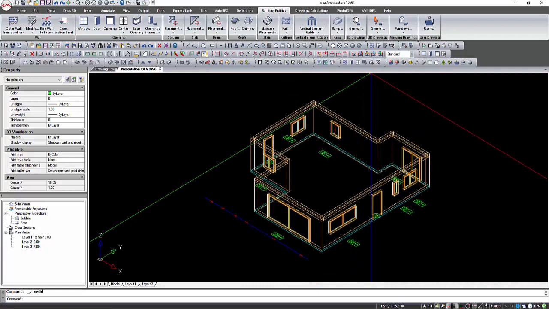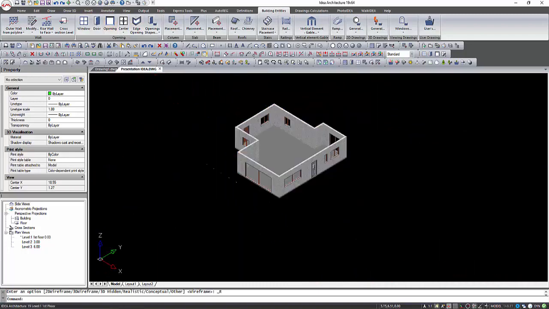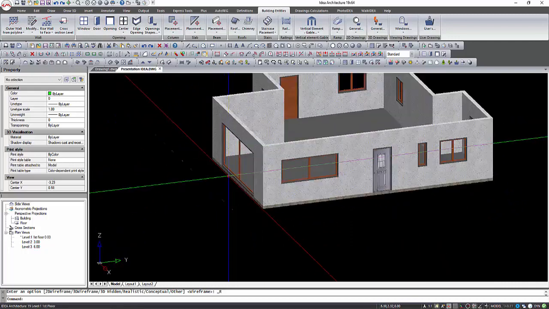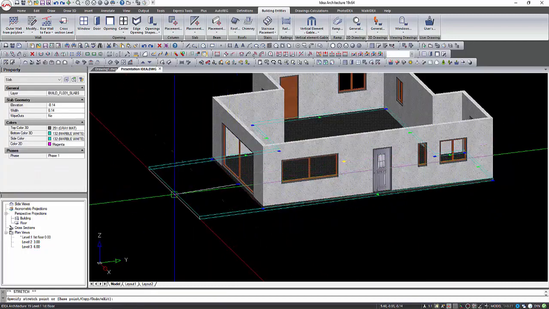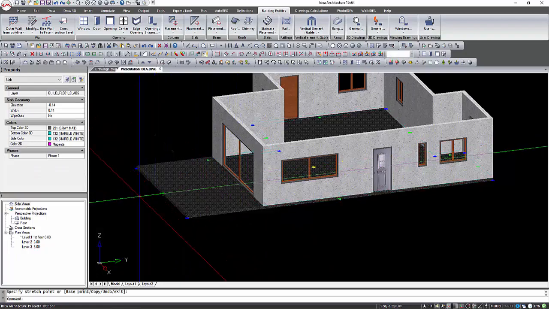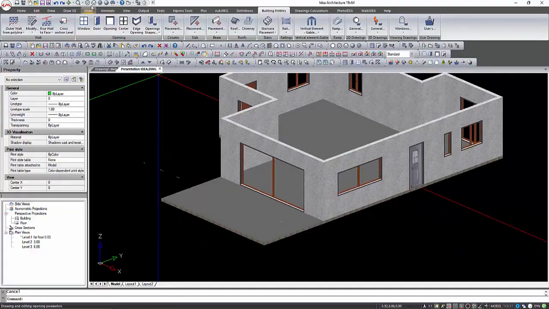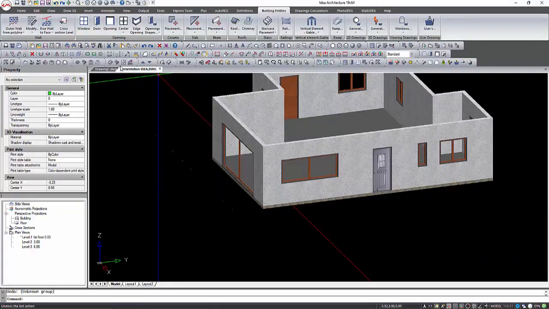Switching to 3D, we see the slab in shade or render mode. We can rotate the building too. From the grips, we can edit the outline of the slab, as a simple polyline. We see how easy and handy it is to edit a slab from the grips. Selecting Undo, we can take back the change we did.